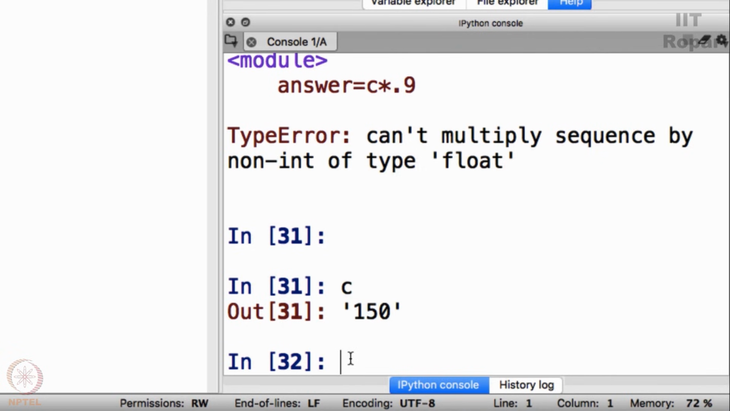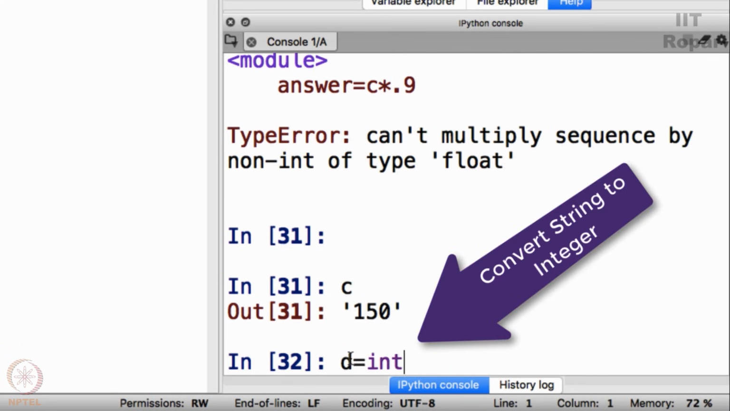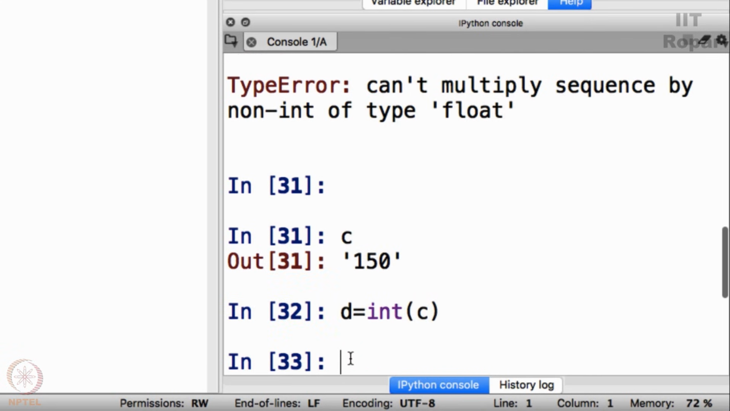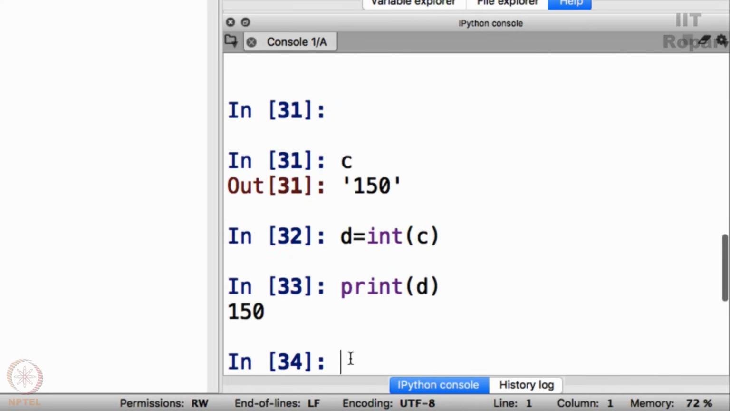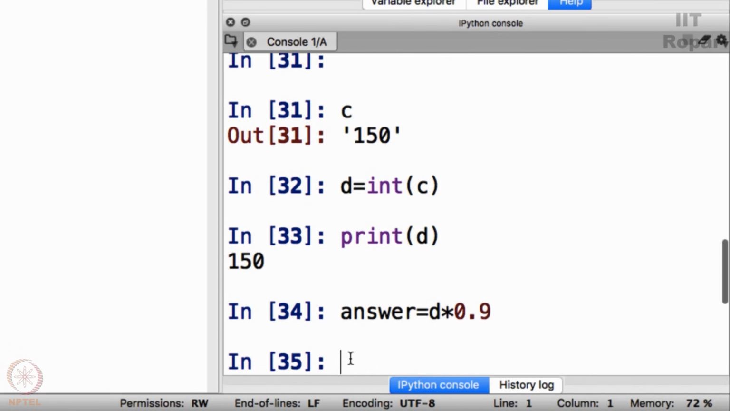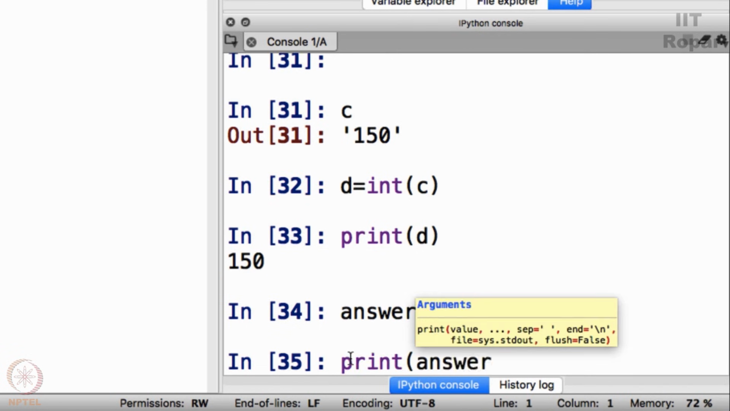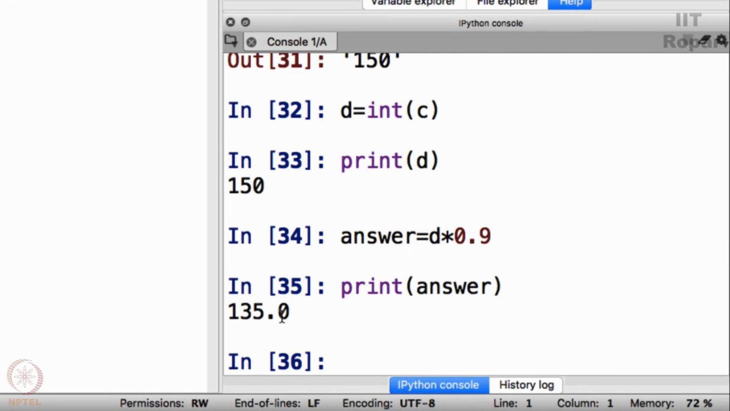What you must do is you should convert the string to a number. This is done the following way. You say D equals int of C. Now, print D. This will be a number. Now, this you can do. Answer equals D times 0.9. And now if you print answer, it will have 135.